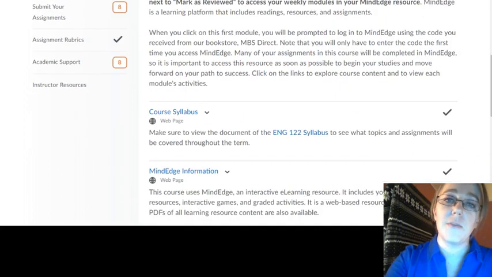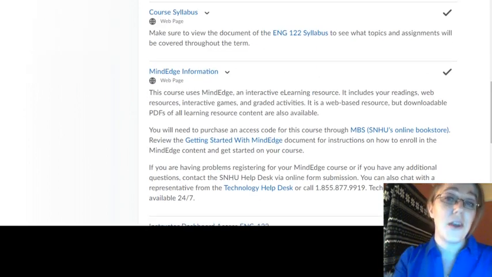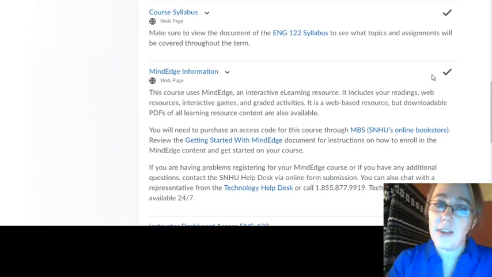This is going to be some information on what's going to be expected and how this process works. Then we have our course syllabus, which I strongly encourage you to read, and in fact it's required for you to read it. And if you look over here on the right, it's going to check mark every task that we've already done. How cool is that?